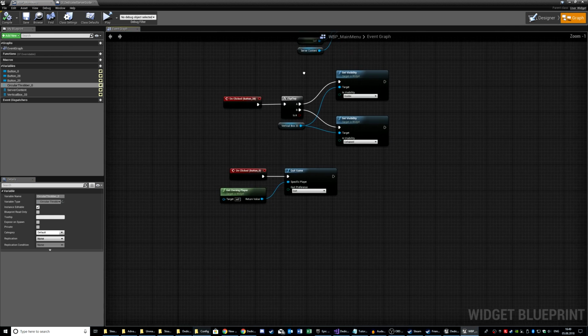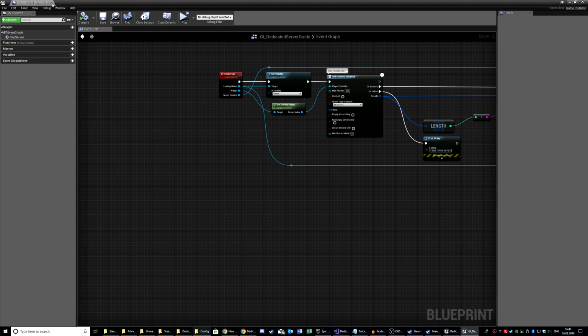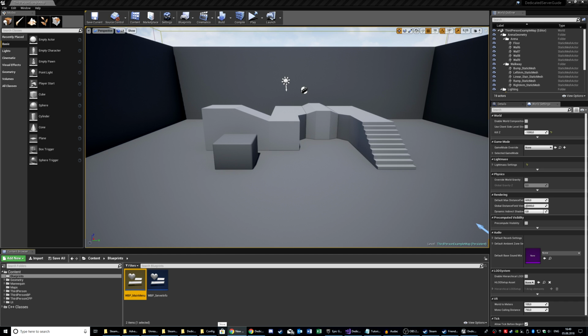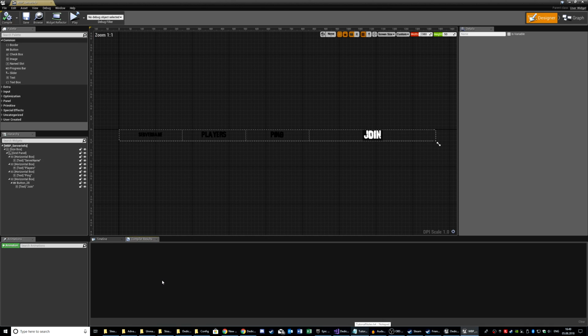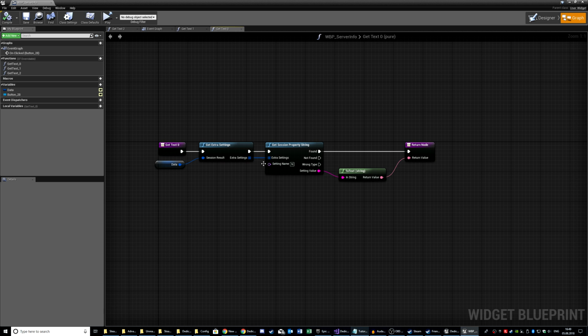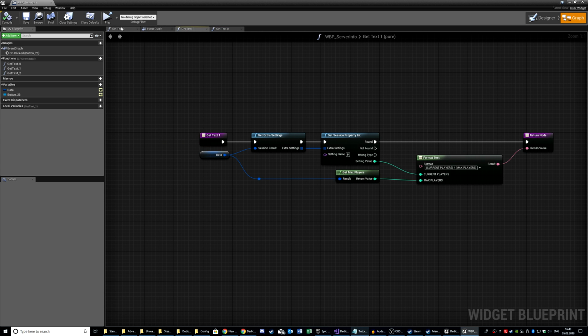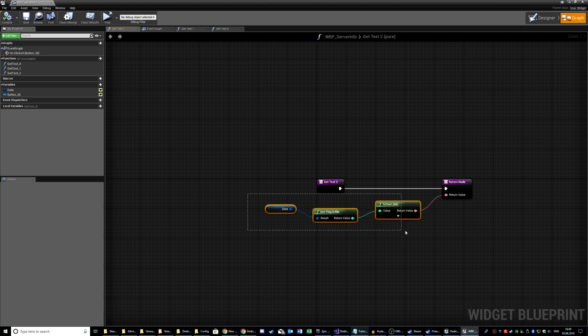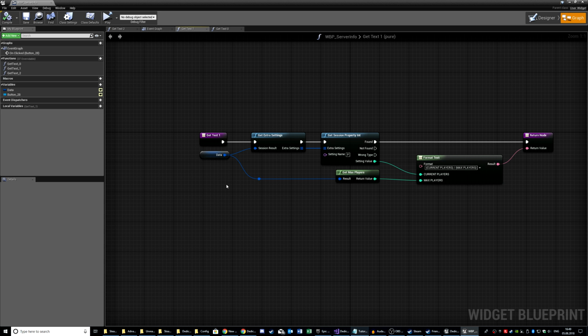Okay, yeah, so this is right here. Then the server info. So right here we have server name, which gets the data, the extra settings, then gets session property string, and converts it to text. This gets the ping of the server, and this right here, this gets the current players and the max players.